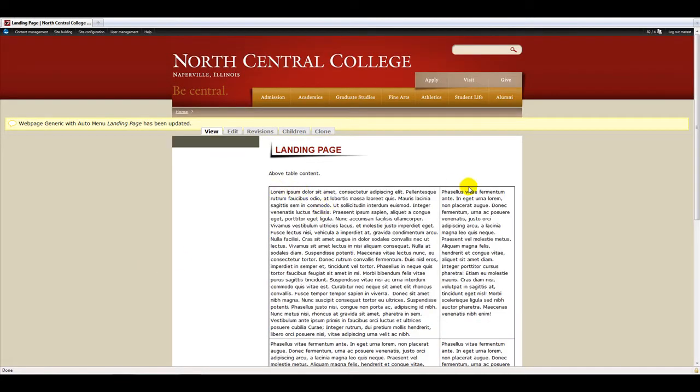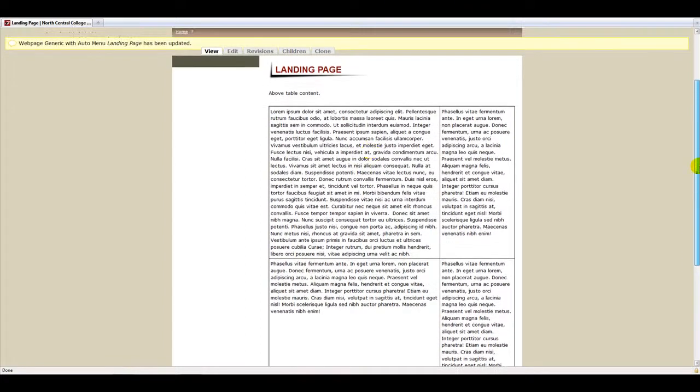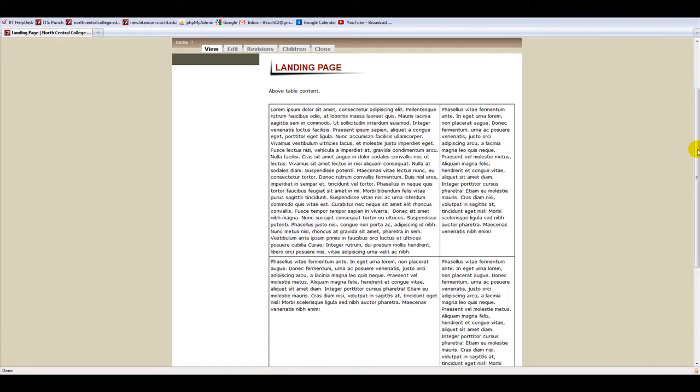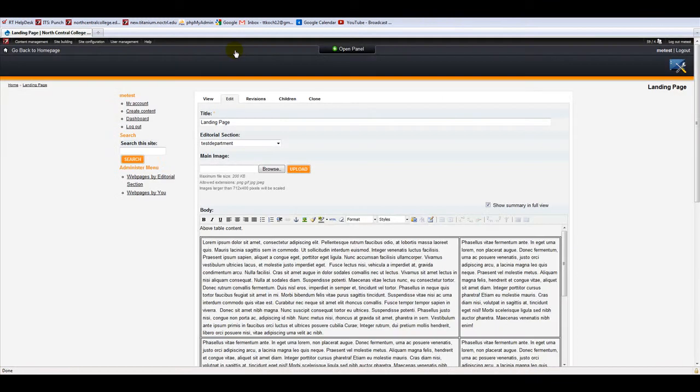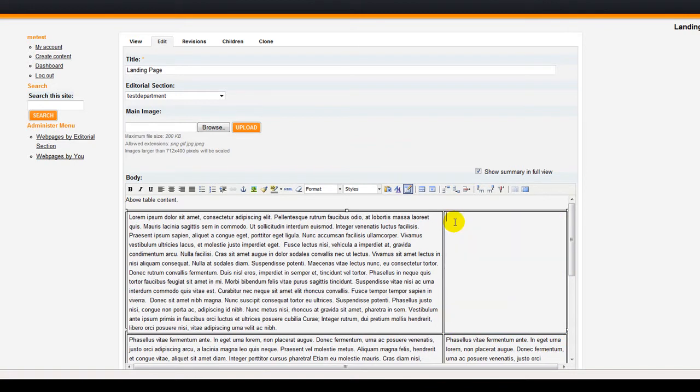Alright, looks like we've got a nice looking table. All the paragraphs are lined up nicely. And that's about all there is to it. Let me show you one more thing though. Click on the Edit tab and navigate back to the editor. And we're going to replace this text here with an image.